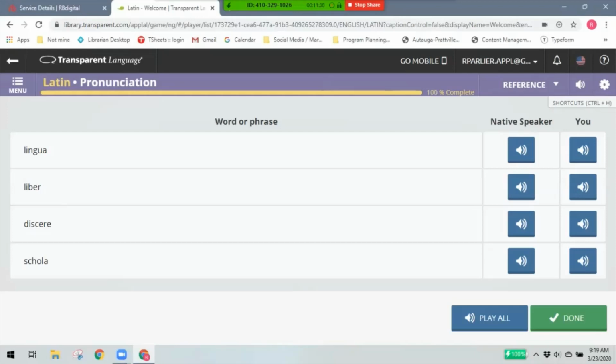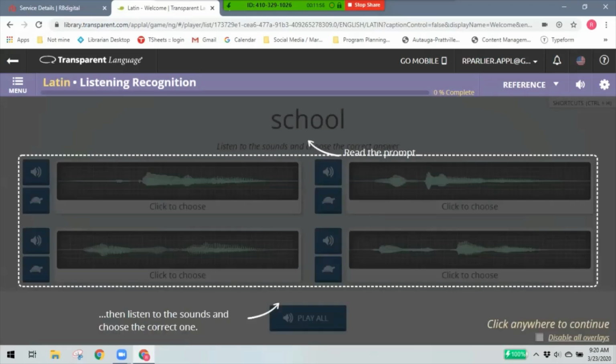Cool. And then at the very end, it gives you a place where you can hear the native speaker, Lingua, and yourself. Lingua. So it really gives you the pronunciation aspect of the speech as well. And then here, this is listening recognition. So we'll read the prompt, then listen to the sounds and choose the correct one. And like I said, you can check the box to disable the overlays so you don't have these tutorials going on as you go, but I think they're pretty helpful.